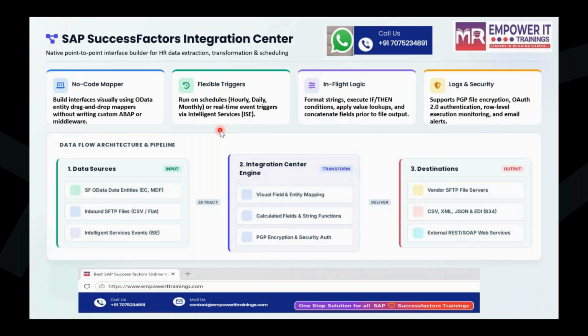Now, what about the data processing? This is where in-flight logic comes into the picture. We can format the data using if-then conditions, while lookups, and concatenate the fields before generating any kind of output.